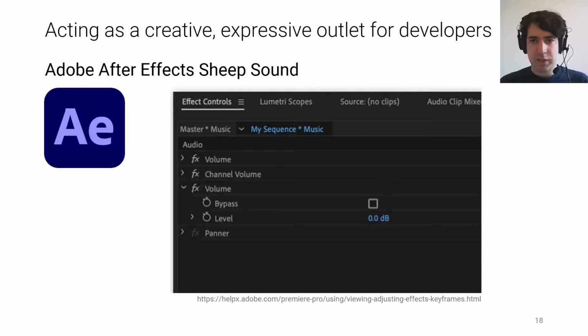Easter eggs also serve as a creative and expressive outlet for developers. One example is the sheep sound hidden in Adobe After Effects. Shift-clicking on the title in the effects control pane causes a baa sound to play, and this is what it sounds like.